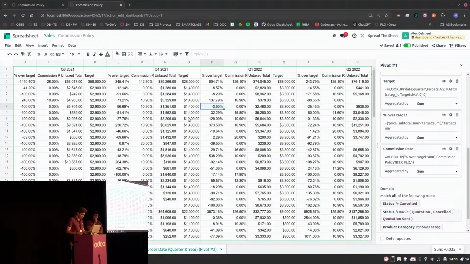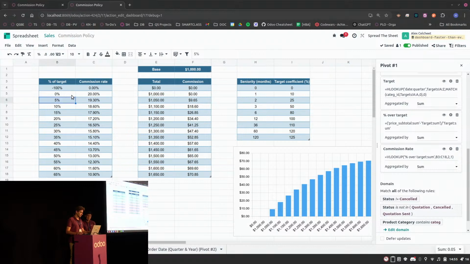Once again, we can quickly verify this amount. Here I had somebody that is 2.29% above target, and I have a commission rate of 20%. And here, for example, I have 30% of a target, 16.5. If we look, 2% above target should be 20% because it's between 0 and 5. And for the 20%, I have the right value as well. So everything is looking right until now.